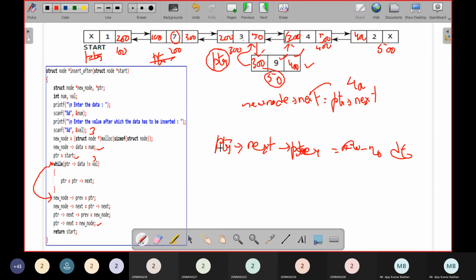So how can I do that? Pointer next previous. So what is pointer next here? Initially it is having 400. Let me erase and explain it. Please give me 2 minutes. Here we have 400, right? And here we had 300.